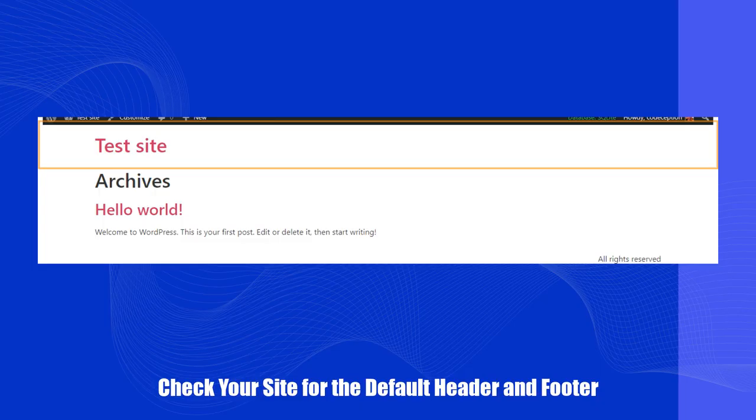Before we dive into making any changes, it's a good idea to take a quick look at your home page. Here, you'll see the default Hello Elementor header at the top, typically displaying your site title, and the footer at the bottom, which might include text like "All rights reserved." This step is important because it helps you understand what the default header and footer look like before we remove them.